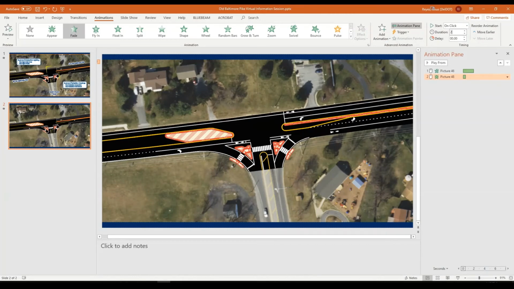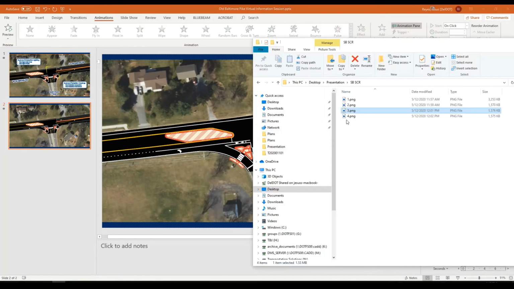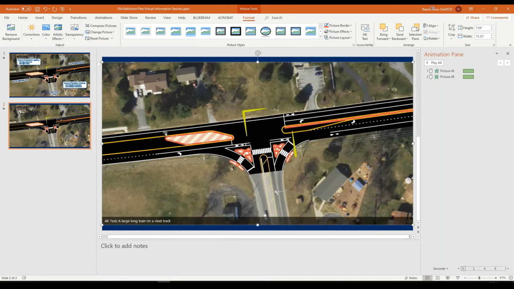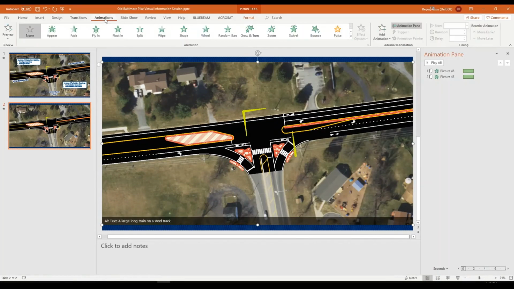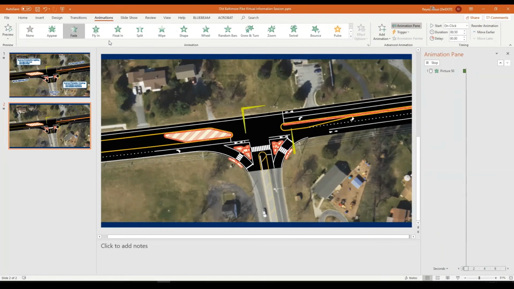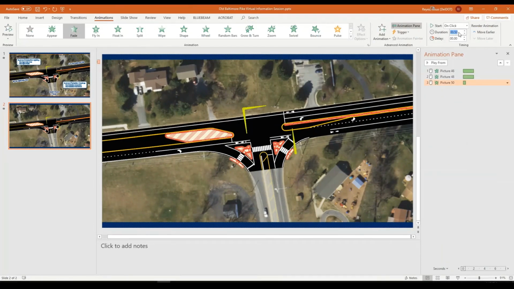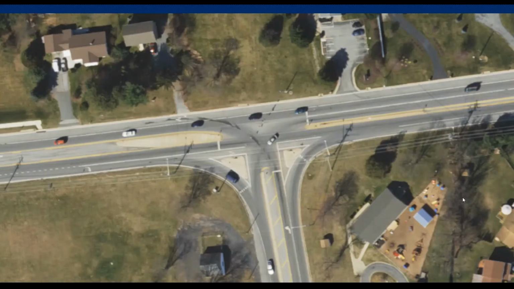Make sure the animation pane is selected, as this should help organize the order and edit the effects of each animated element. You can always check your work during this process by activating your slideshow to check how your slide will look.